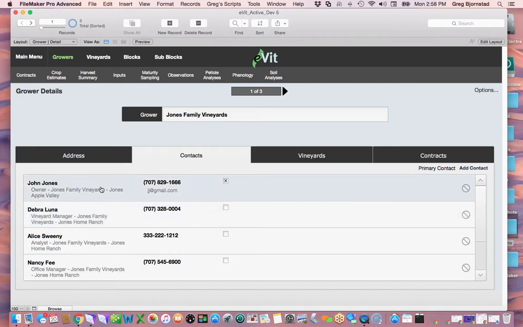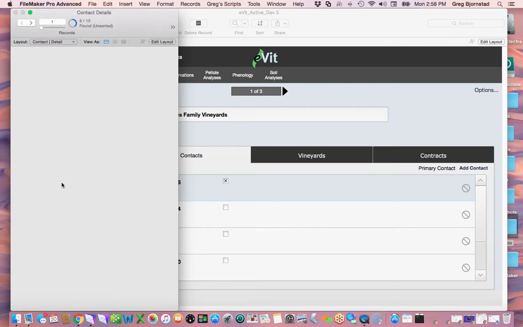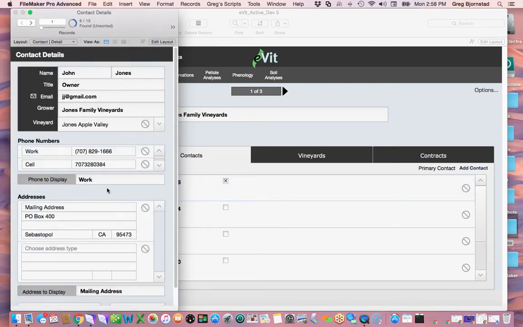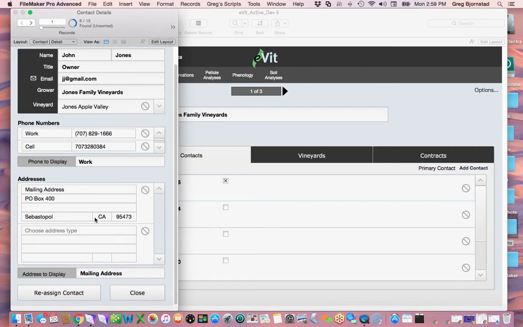We can drill down into those, so let's do that real quick and see the information that's available for contact details. We've got his title, email, and the grower. This is more important as we go down to the vineyard layer, if we have a contact that is associated with one vineyard but not another. Here are the phone numbers and the mailing address. If a vineyard manager moves on from one company to the next, we can reassign that contact to the next place of employment. That's a nice feature we've got there.